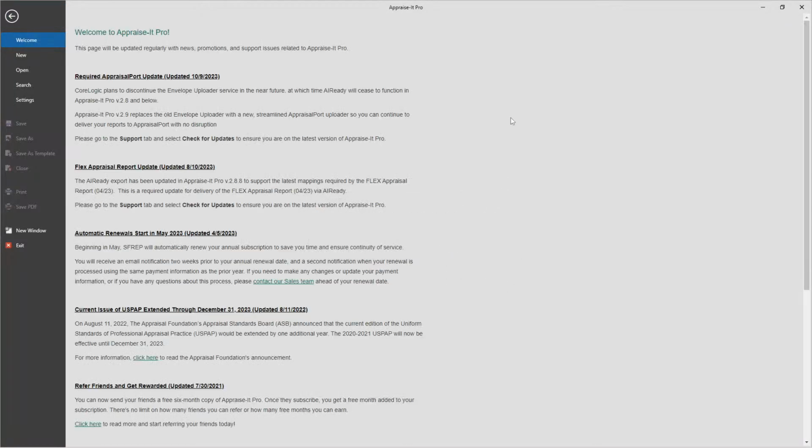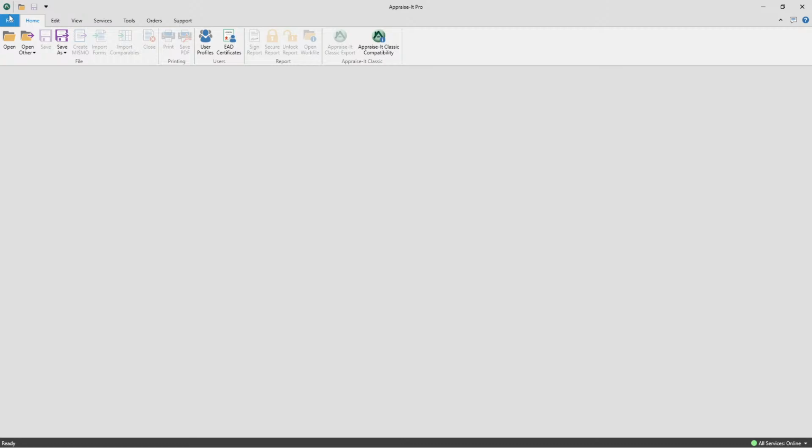There we go. Now, when you first open up Appraise-It Pro, it is going to open up to this area that is called the backstage. Now, that's what Microsoft calls it, and that's what our tech support and our developers call it. I like to call it kind of the super file menu because that's really what it is. If I use this little arrow here to jump back over to the editing area of Appraise-It Pro, and of course this is blank right now because there are no reports open. So this area right here is just blank.